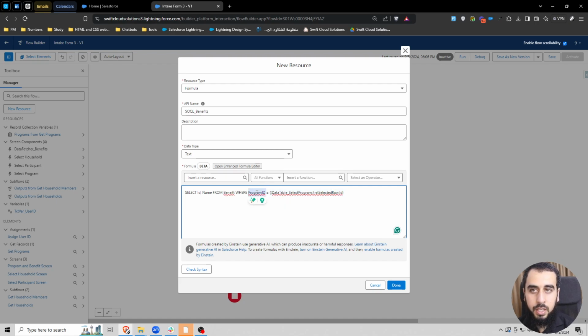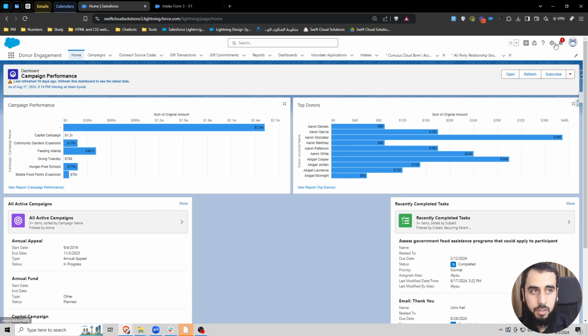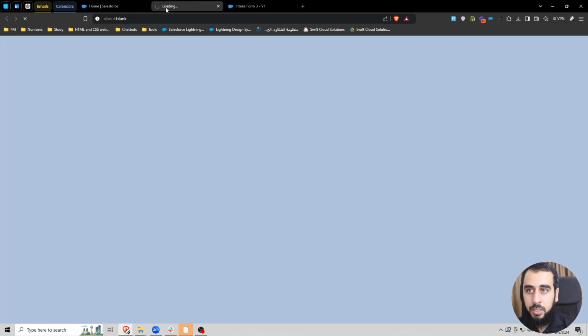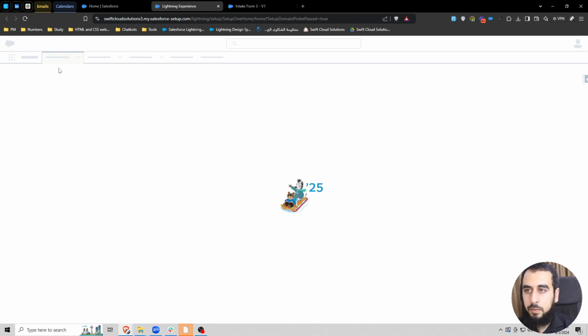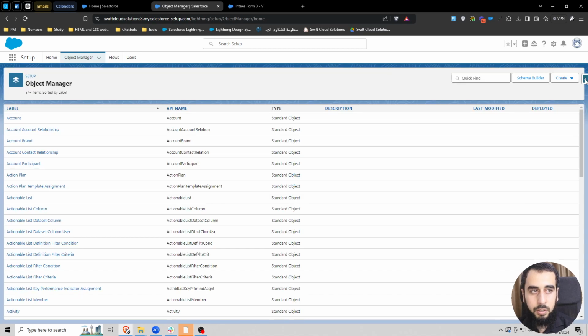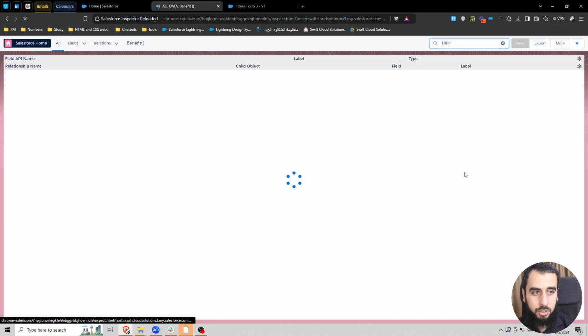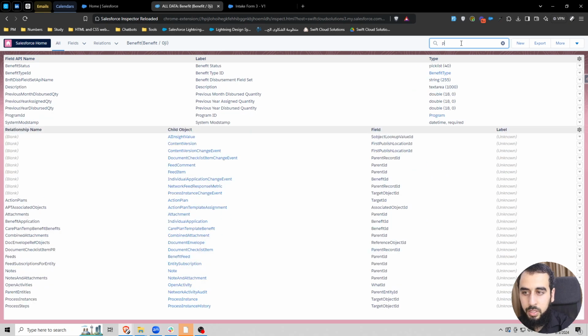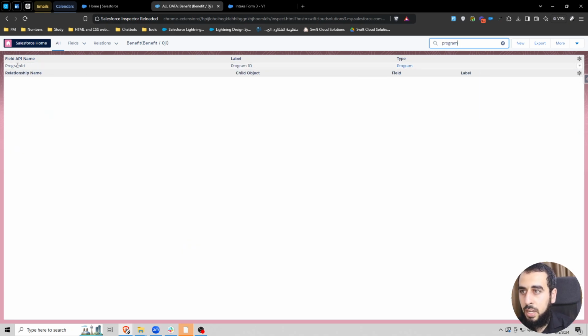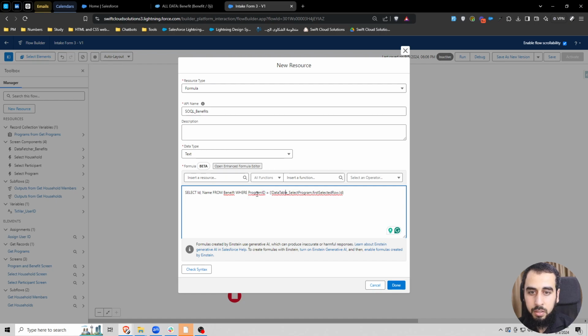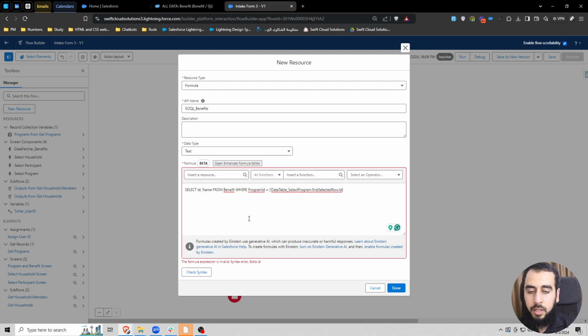Now this needs to be the API name of the program ID field on the benefit object. So if in doubt, we can go to the object itself. You can actually use Salesforce Inspector for that as well. We can search for the benefits object and then show all data. And then here I can search for that program ID. So this is the API name of the program ID field on the benefit object. So I'll just replace this with this, and that's what we need.